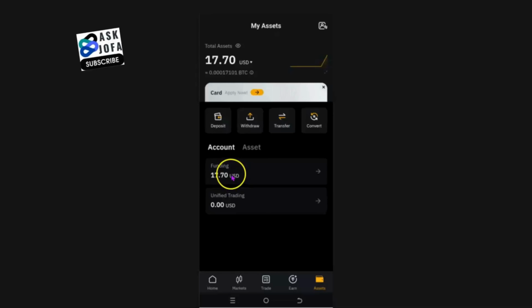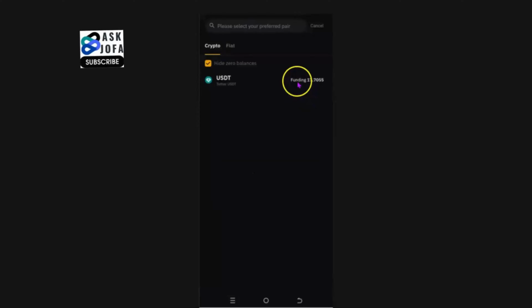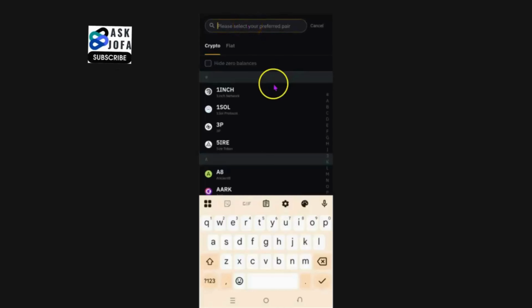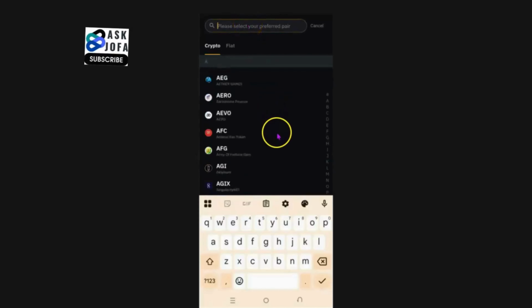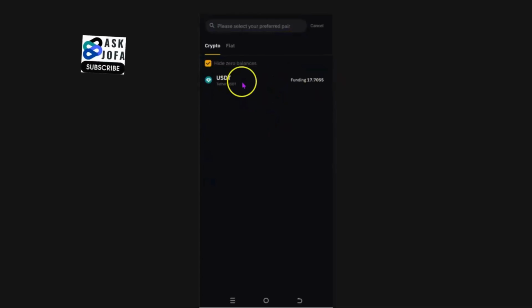I come back. My USDT is under funding account, and if you click asset, it's on USDT. So for me to withdraw this USDT from Bybit, I will click withdraw. You can see funding 17.7. If you are looking for that crypto, you come to this place, then you search for cryptos. You will see the list of all the cryptos. Then you can select the crypto you want to transfer. And since I'm doing USDT transfer from Bybit to Bitget, I will select this.